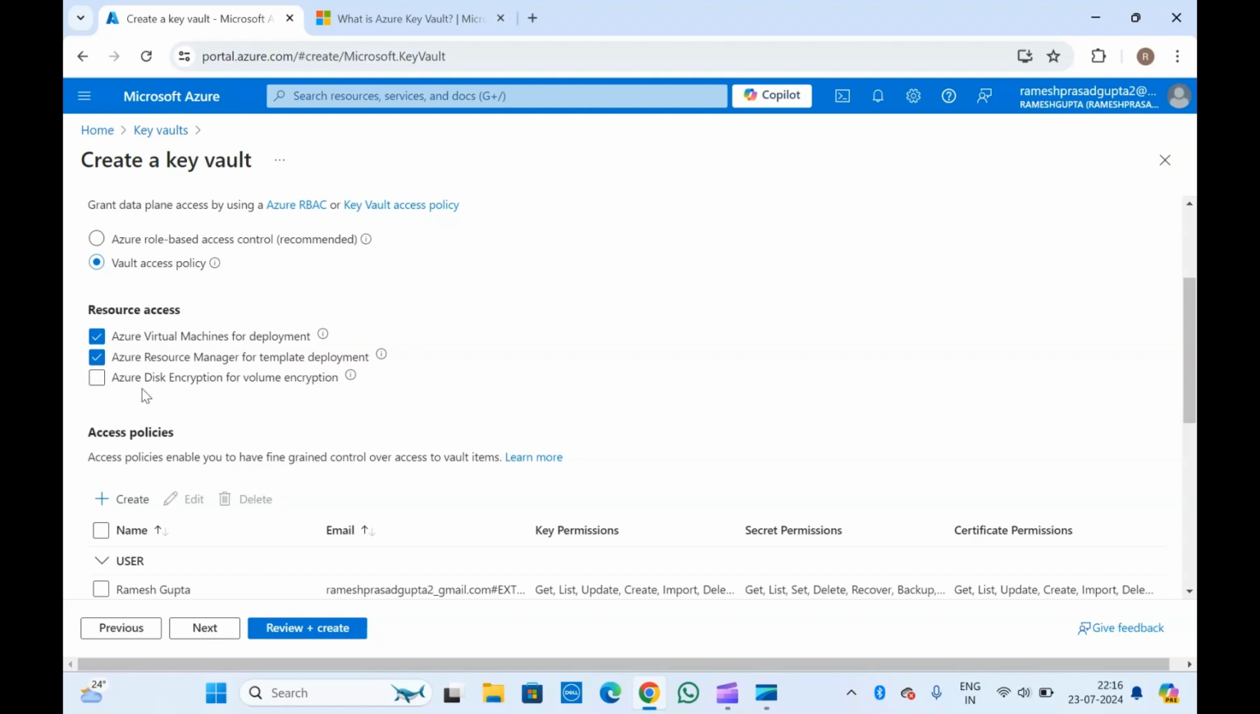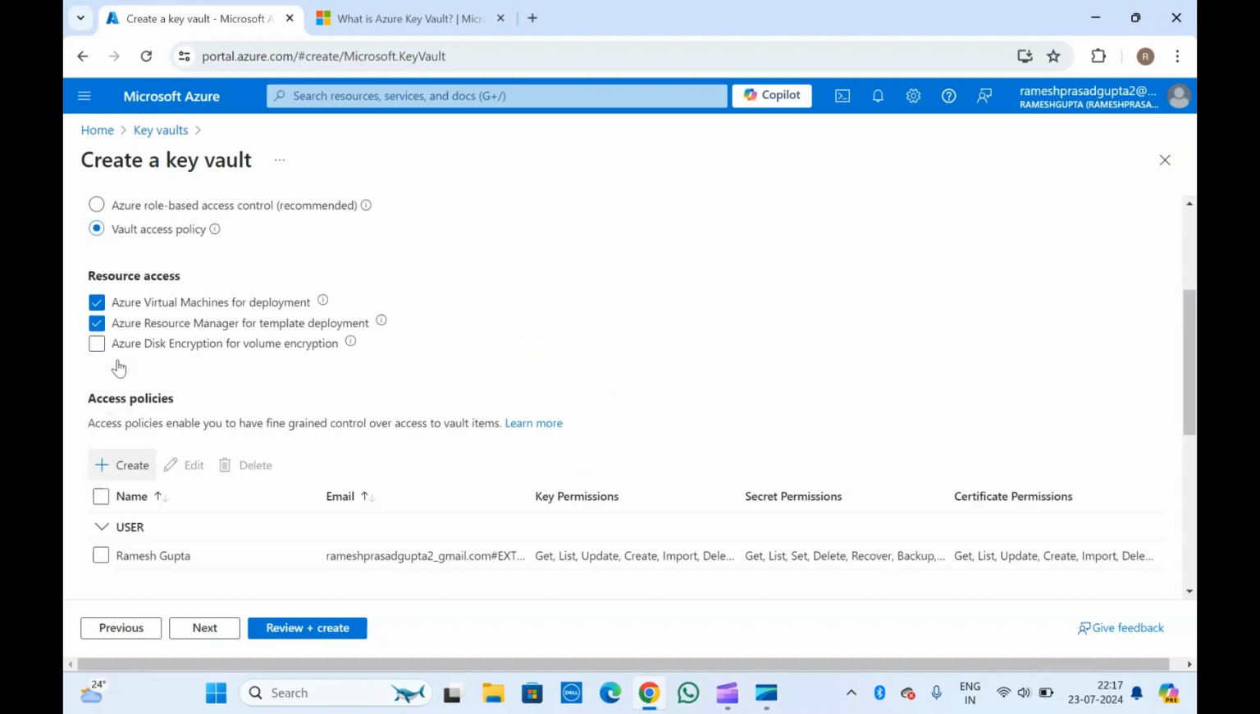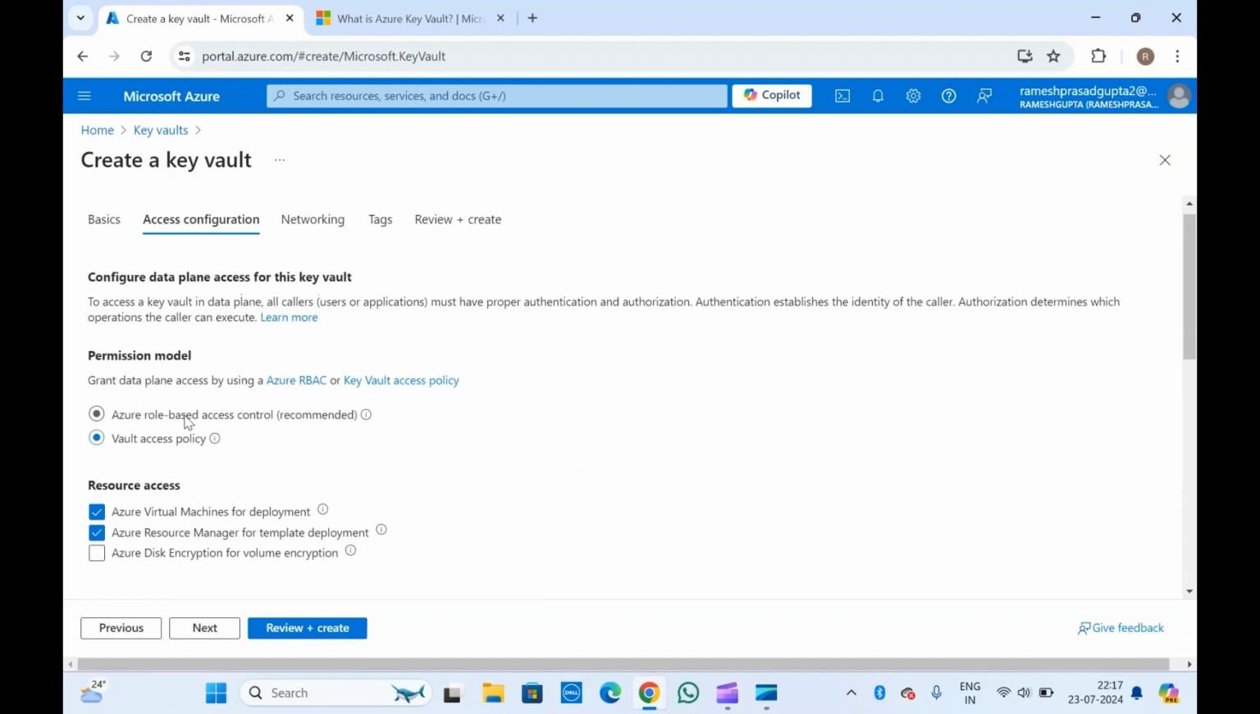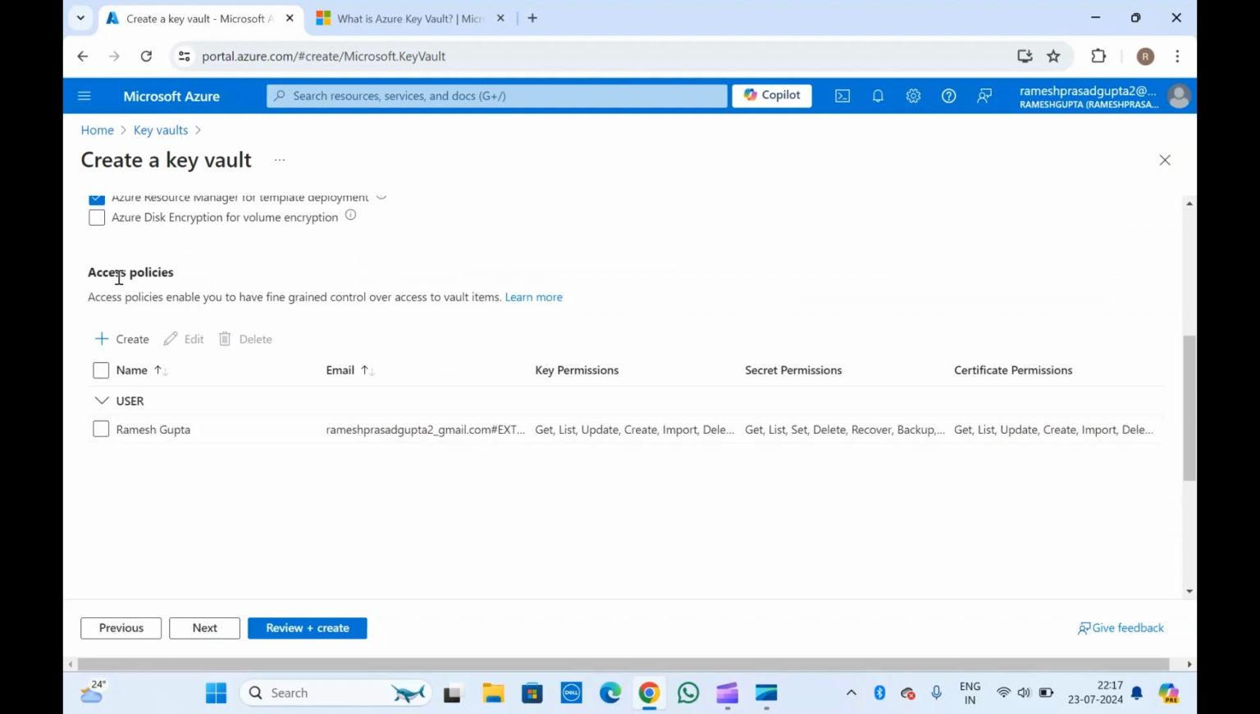If you want to select the Azure disk encryption, you can select this as well if you have the requirement to enable it. Okay, here you will have to add the access policies, right? Like how I had said that if you select Azure role-based access control, you will not have to add access policies. See, now I'm not getting an option to add access policies. And if you select the second one, you will have to add the access policies. Without these access policies, no one will be able to access it.